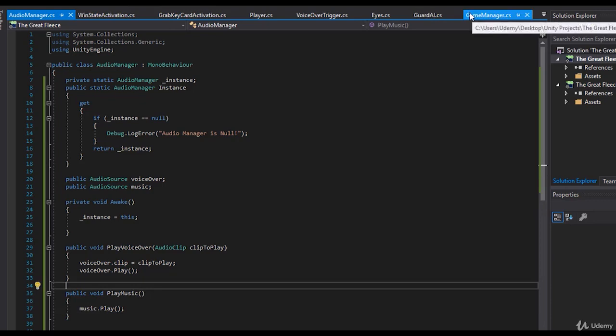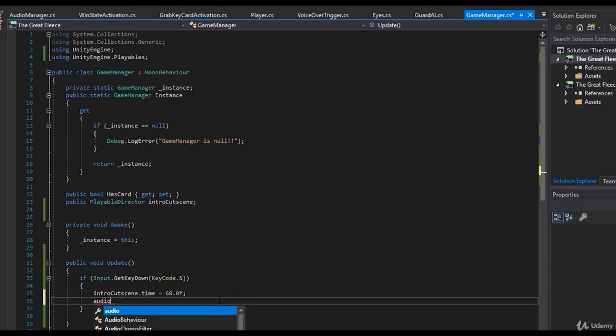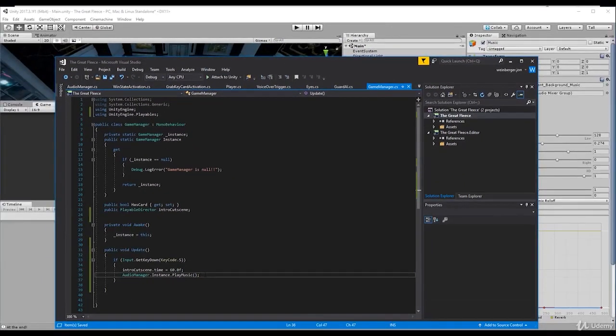So if we hop into our game manager script, when we hit the S key, in public void Update, if Input.GetKeyDown KeyCode.S, introCutscene.time equals 60, then the next thing you want to do is say AudioManager.instance.PlayMusic, and that will play our music.